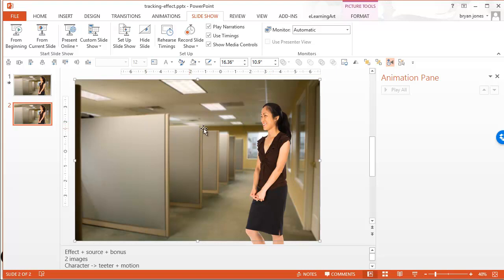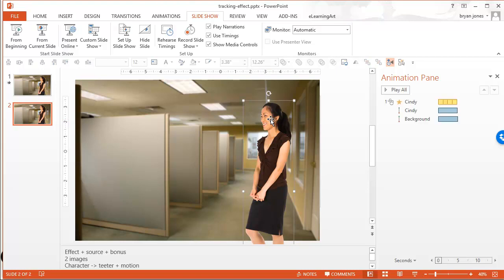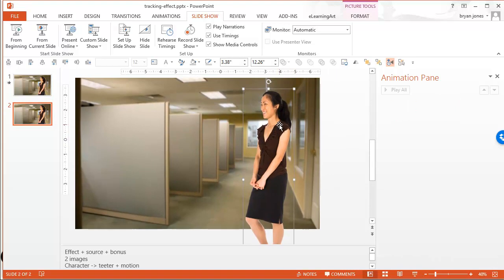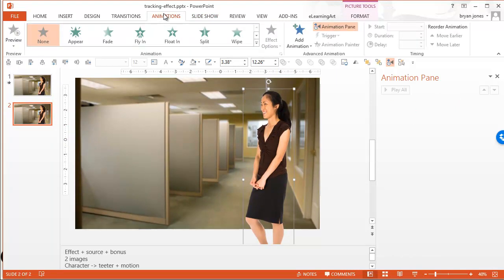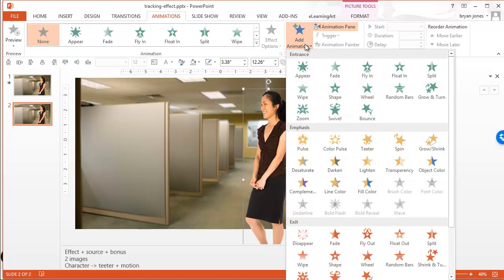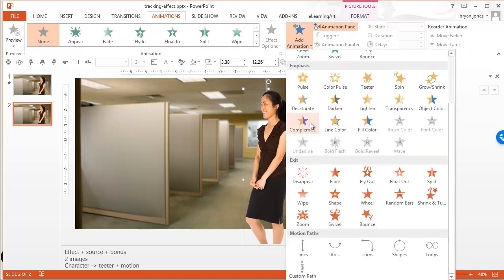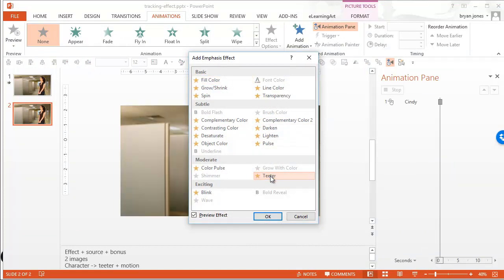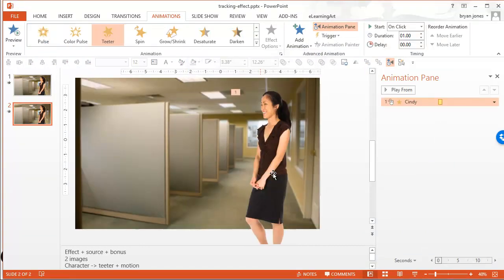Really, what I did to make her look like she was walking was two different effects. I animated it with a teeter effect. So let's go to animations, add animation. We'll have to go down to more options, and the teeter is here. Let's click OK. And I know that I want her to teeter more than once, so let's go into that and set her teeter effect options.